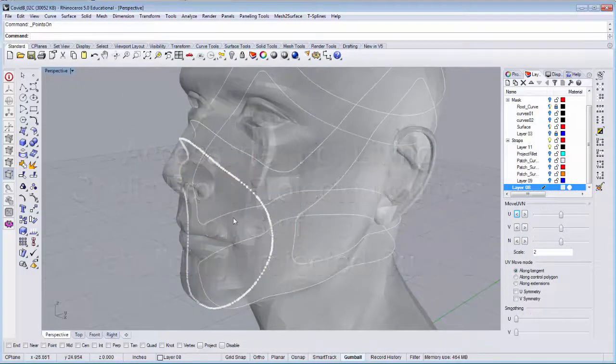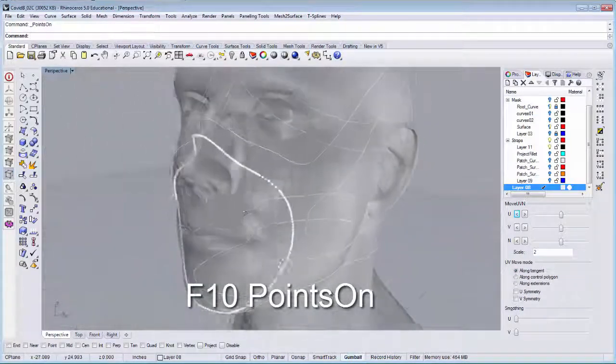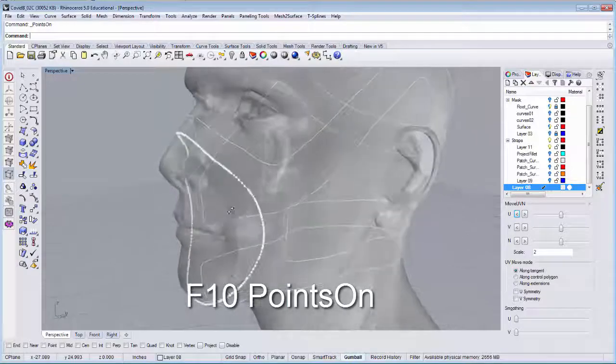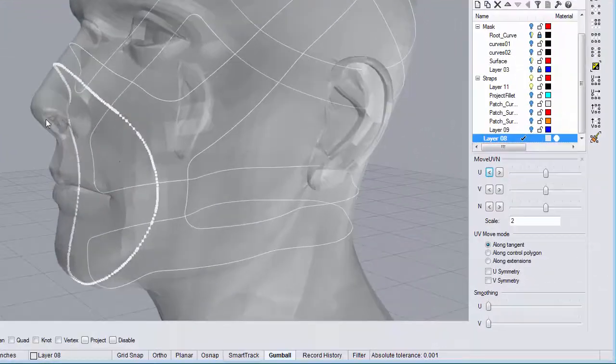the points. Now look at all of those points. That's really nasty. Okay, and that's a result of the projection process. Anytime you use a projection function within Rhino, what Rhino does is it generates as many points as it needs to in order to create the projected surface.